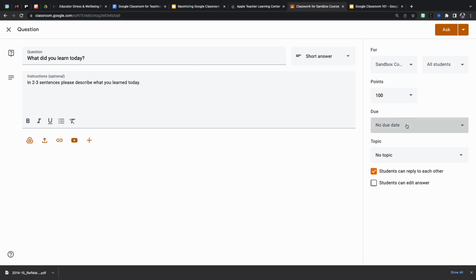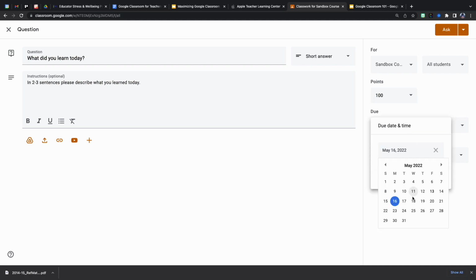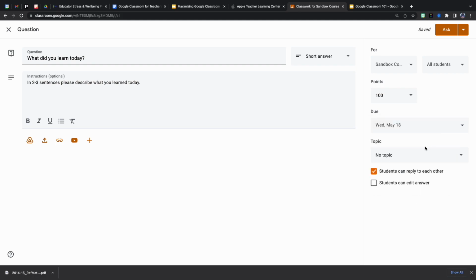I can change the number of points students will receive for this question, and I can also assign a due date. To keep everything organized, I'll assign this question to a topic. Lastly, here at the bottom of the options, we can determine whether we want students to be able to reply to each other. This can be useful if you want your short answer to function more as a discussion. We can also decide if we want students to be able to edit their answer after they've already submitted.